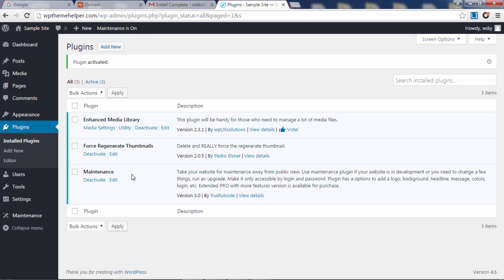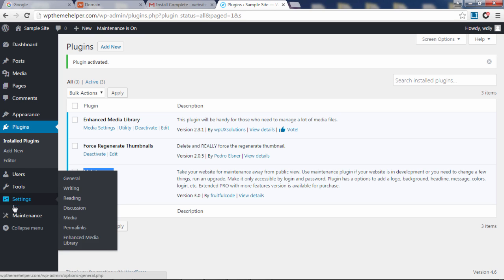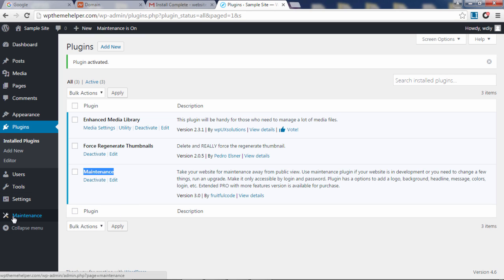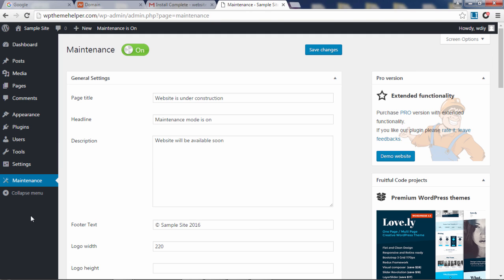Under maintenance, however, after you've installed this plugin, it added another little tab here on the left bottom. So click on that under maintenance right here in the bottom left corner. And here you can turn it on and turn it off. So after your website is finished, you're going to go here and you're going to turn off this maintenance mode.